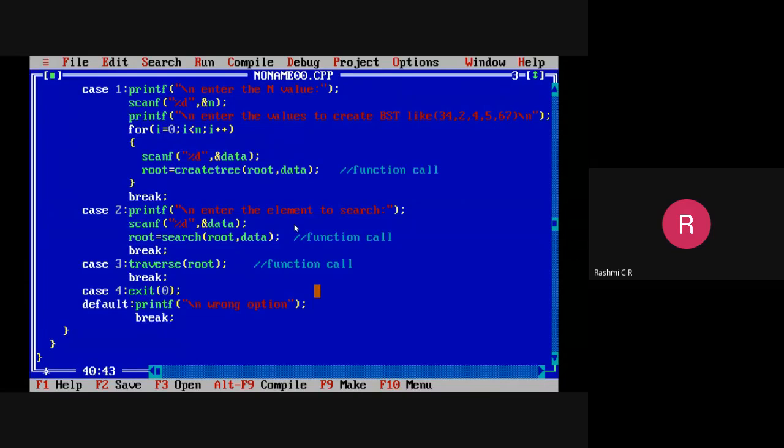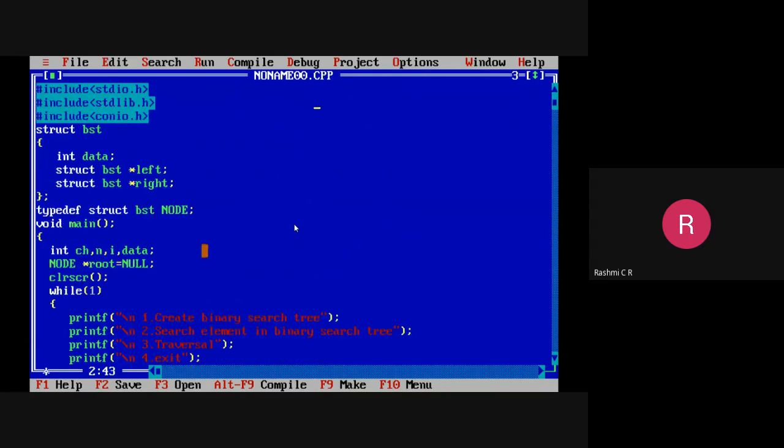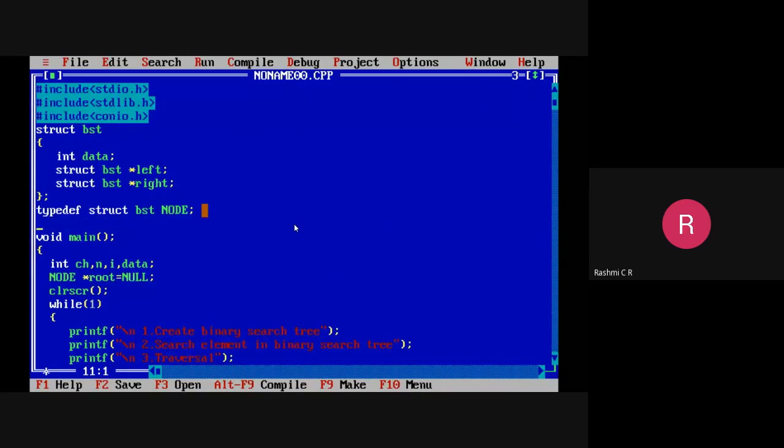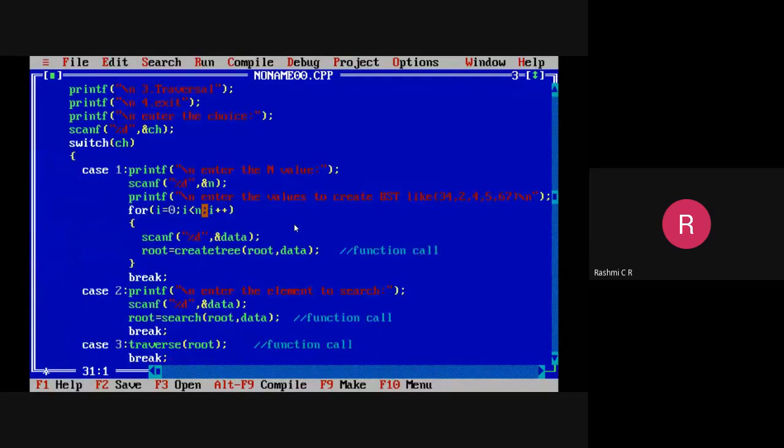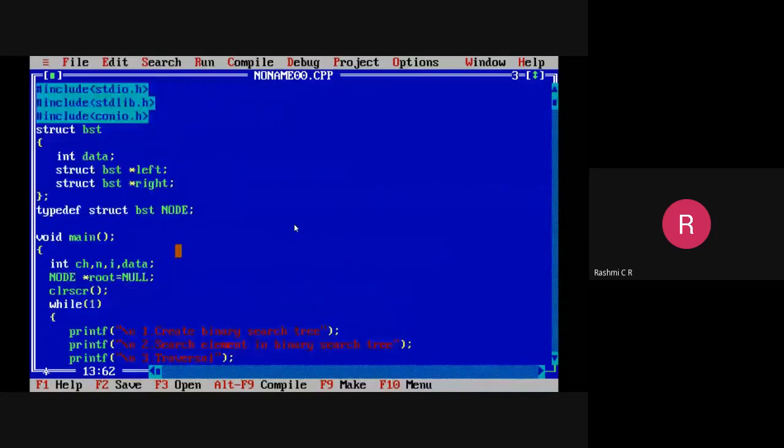Okay, so let us start writing the function definition for each of the function calls we have made. We will consider the first case itself, that is creation. I'll just write it before main so that it avoids function declaration. So what is the first case? The first case is creation of a tree. I have to create the tree. So for creating the tree, I'll write the function definition, create tree.